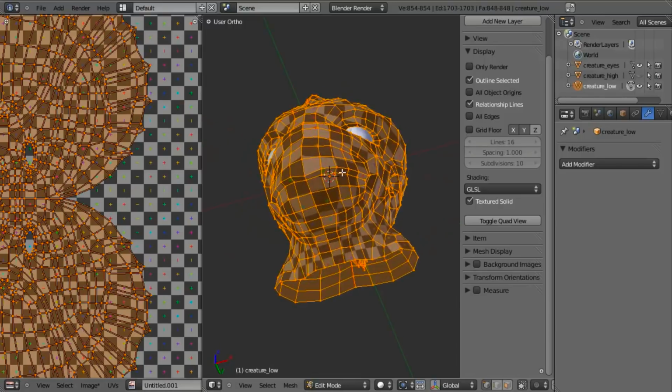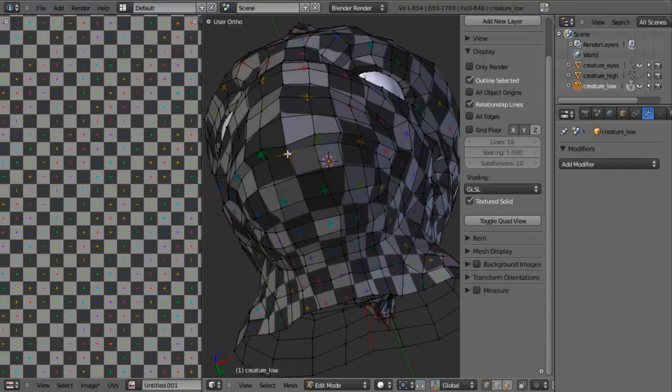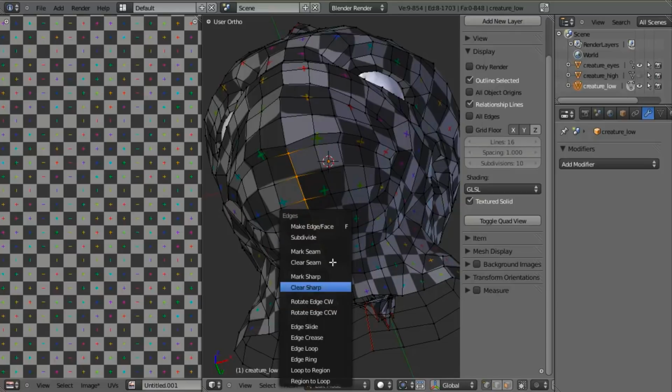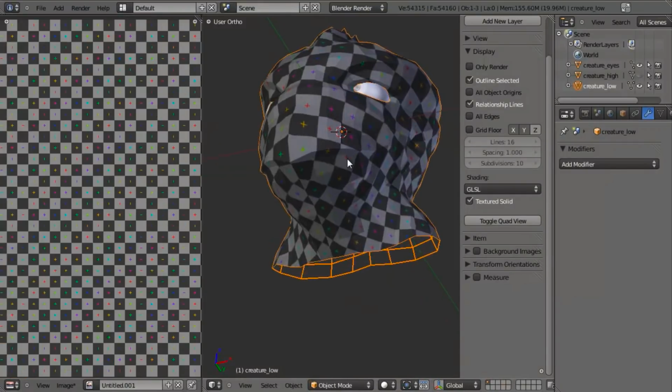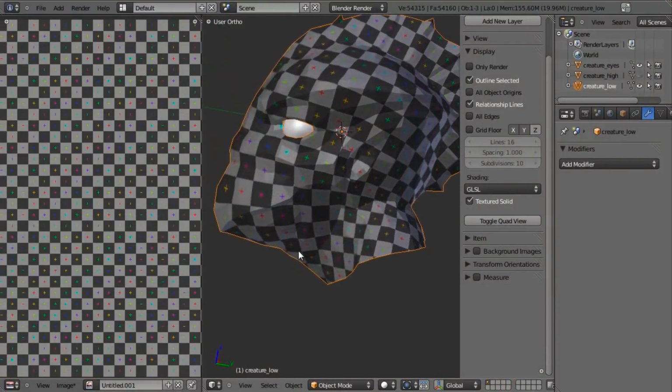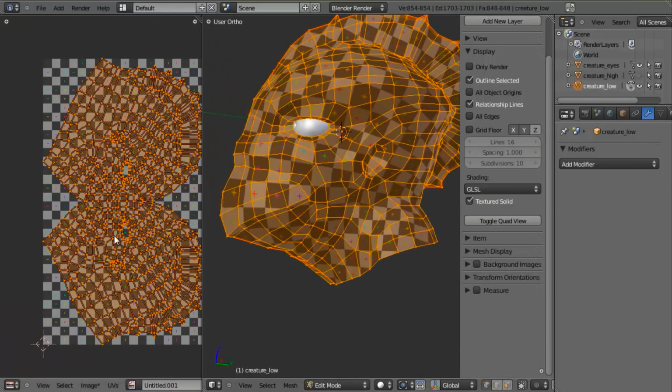So we can try a couple of things to work out the seams. Let's maybe set a seam right through here just to try it. We'll select these, Control-E, and mark the seam, select everything, U, and unwrap. And we can see that improved it a little bit. Looking at the map here, that actually looks pretty good.